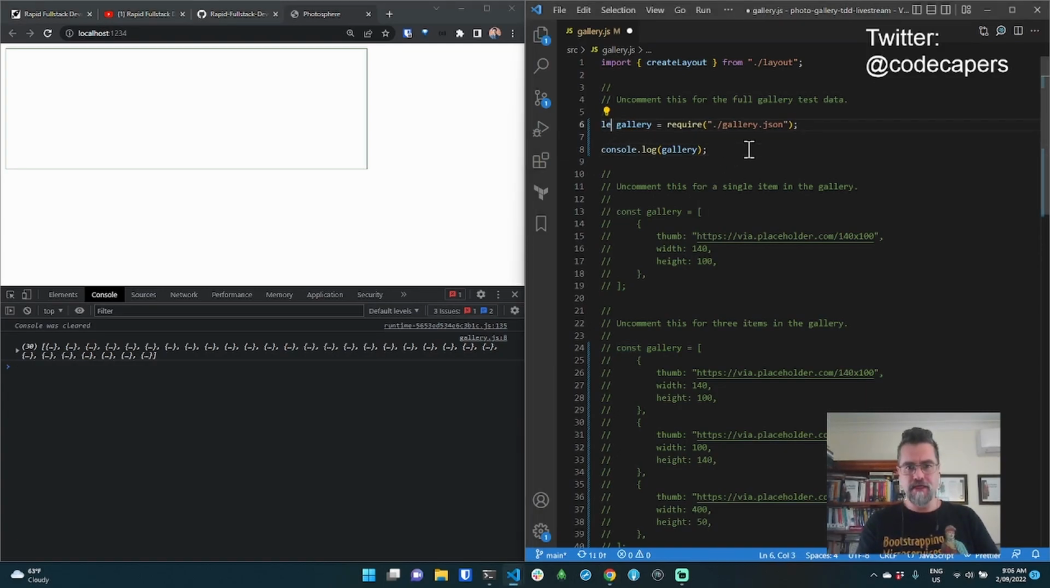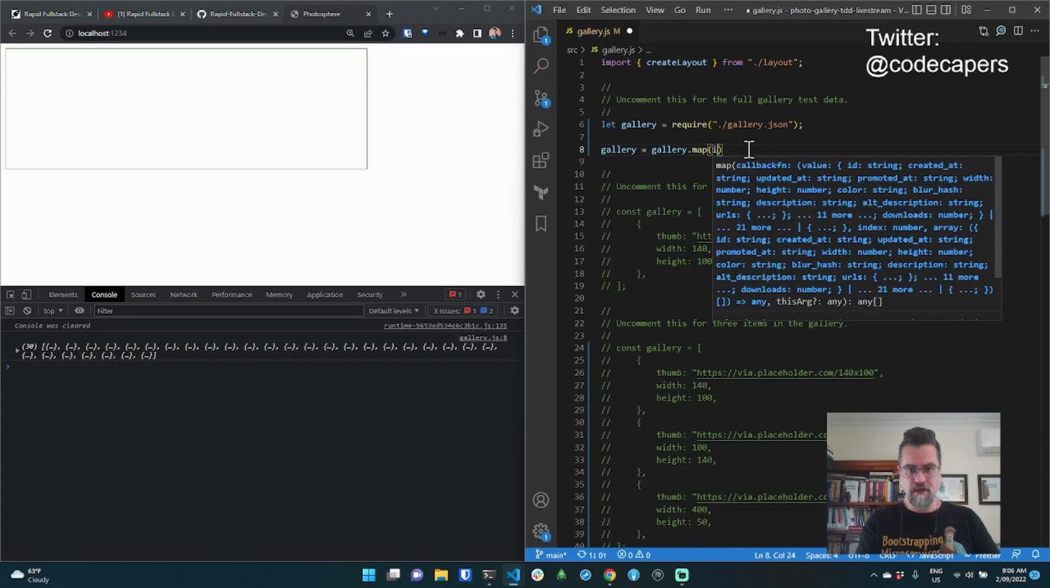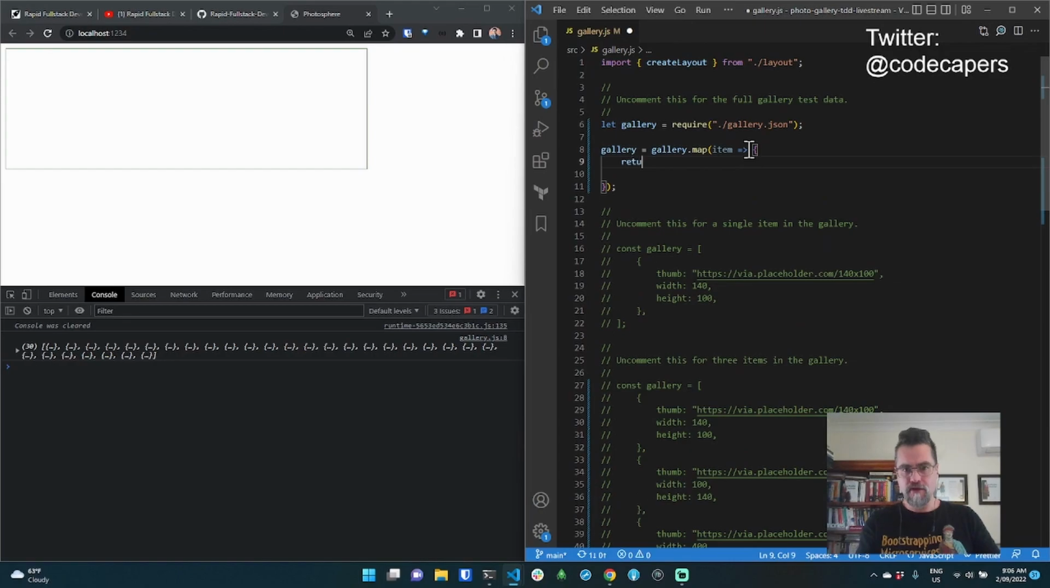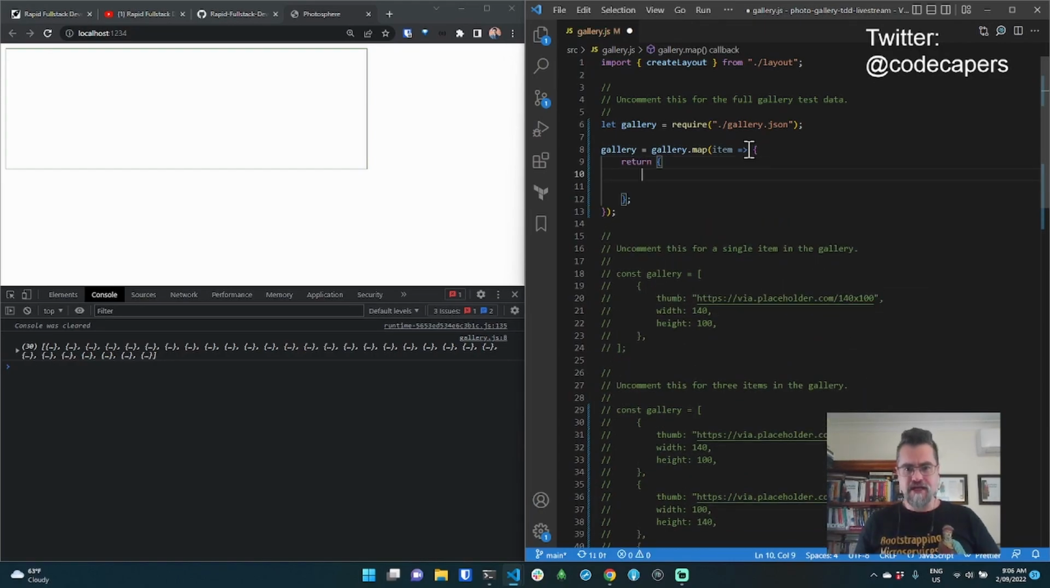So what I'm going to do here is a data transformation to get this into the format that I need. And then hopefully we can actually see the gallery after that. So I'm mapping over each item in the gallery, and I'm converting it to a new object. And what do I need? I need thumb, width, and height. So they're the things that I actually need.